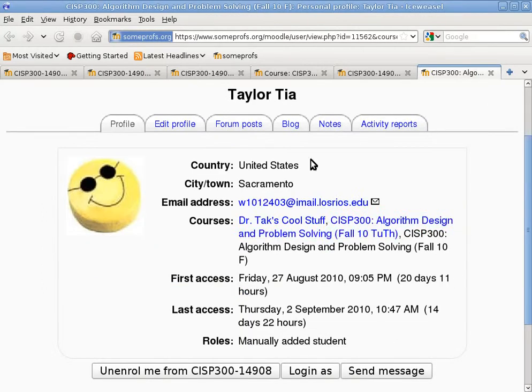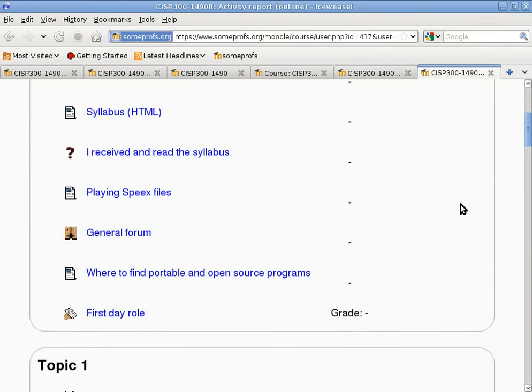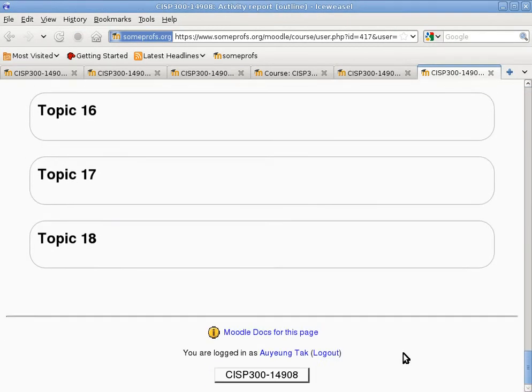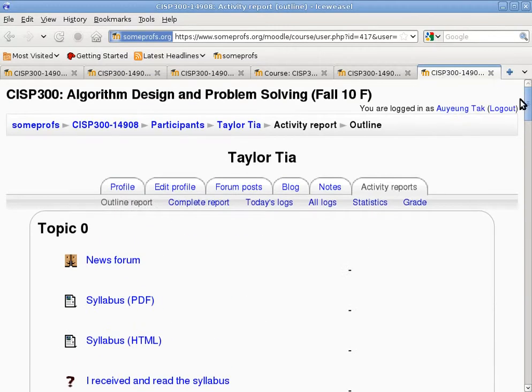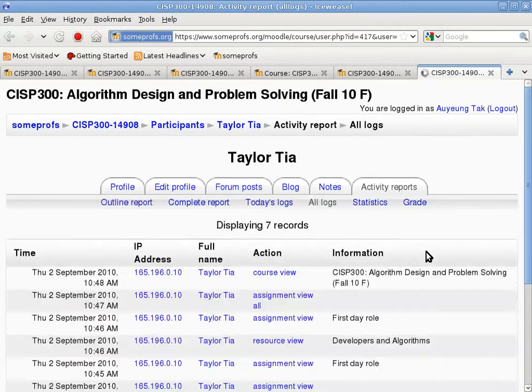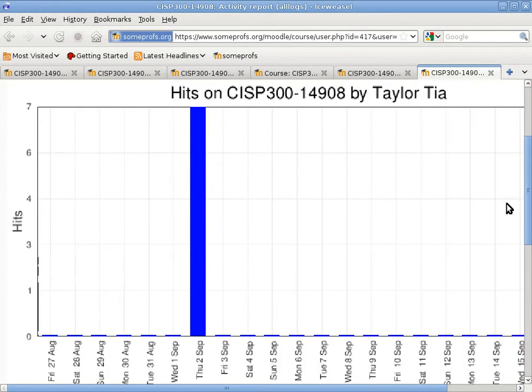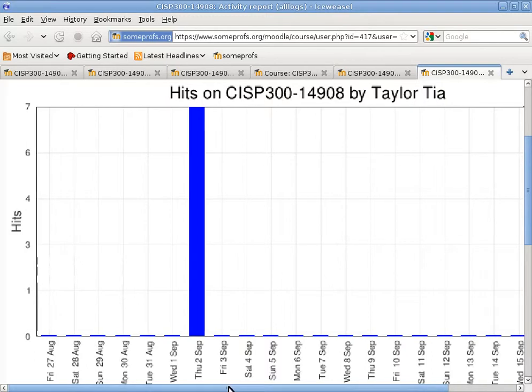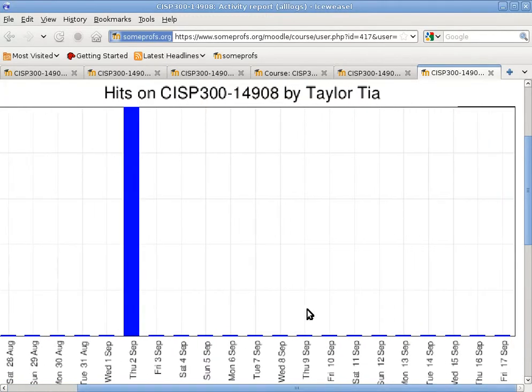The other thing I can do is go to activity reports, all the way to the bottom, and click all logs, which gives me a very nice picture of the activities of this particular student. She did a whole lot of stuff on September 2nd, but has not done anything ever since.